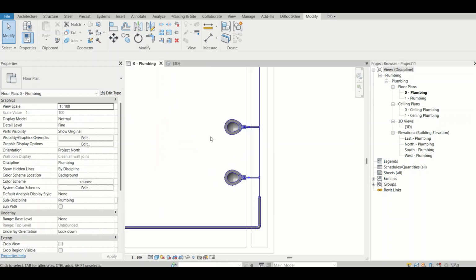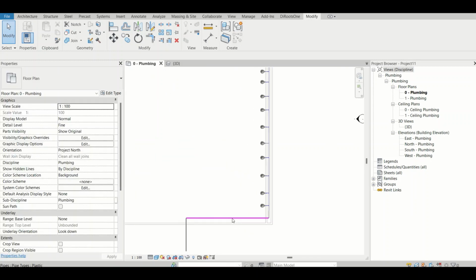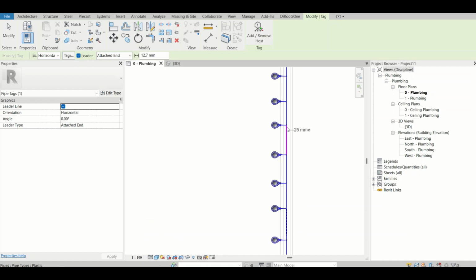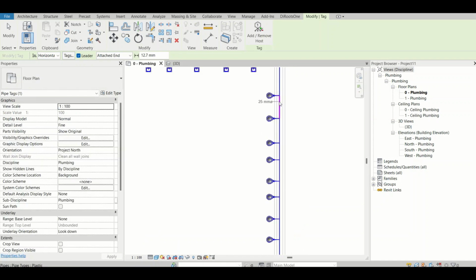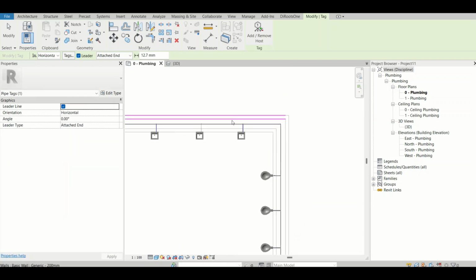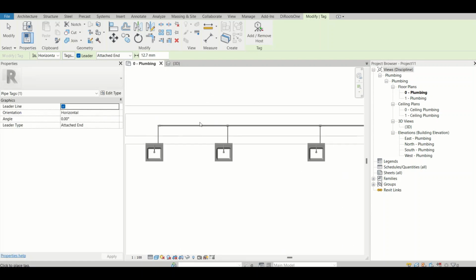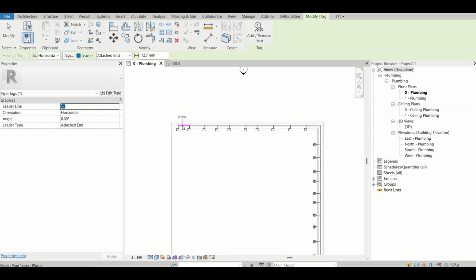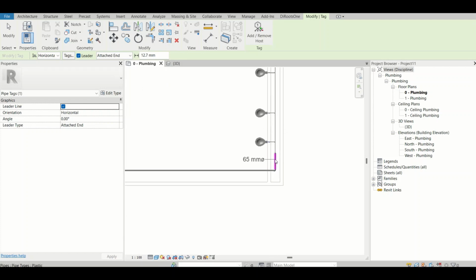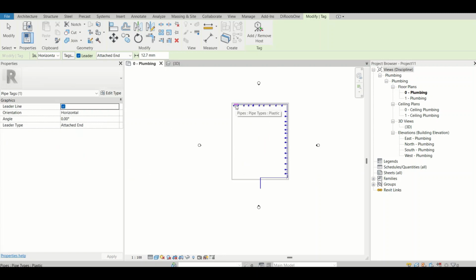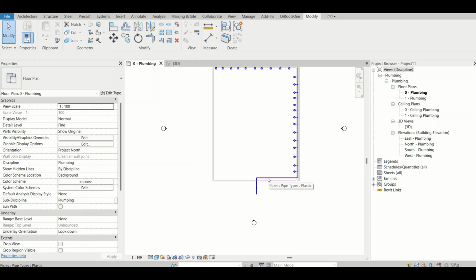If I show you in layout, my pipe sizing till right here is 65. Right here it is 25 and it's going 25, 25, 25 because I have connected all these in one go, right? And now all these are also 25, at the end also 25. So till right here we have 65 and then after that it is showing 25. Now I'm not doing anything. I'll just select the entire network.